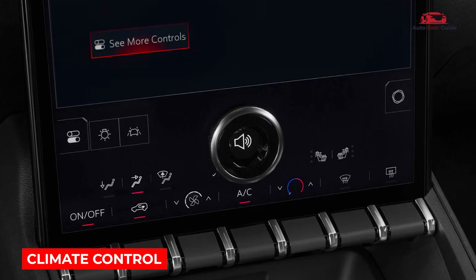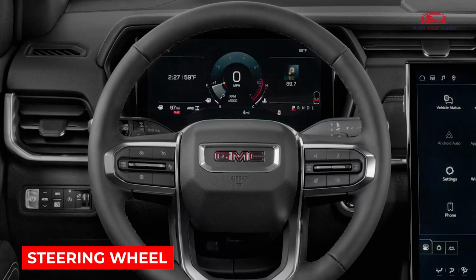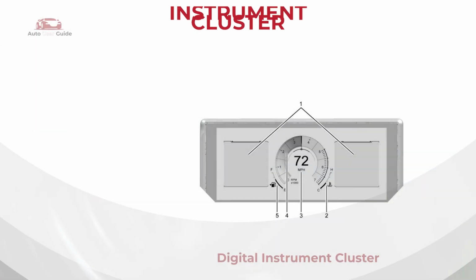The climate control in the 2026 GMC Terrain offers dual-zone automatic temperature adjustment with easy-to-use digital controls for personalized comfort. Steering wheel is leather-wrapped with integrated controls for audio, phone, and driver assistance features. Instrument cluster.